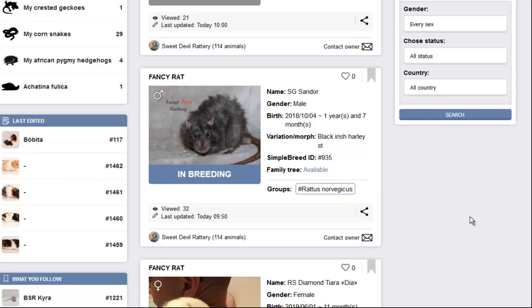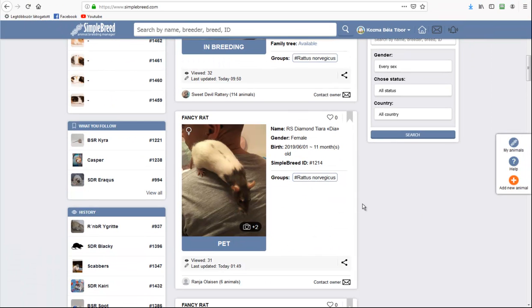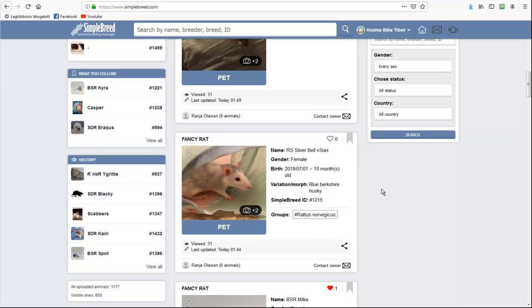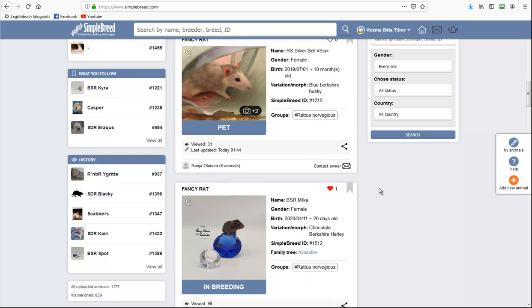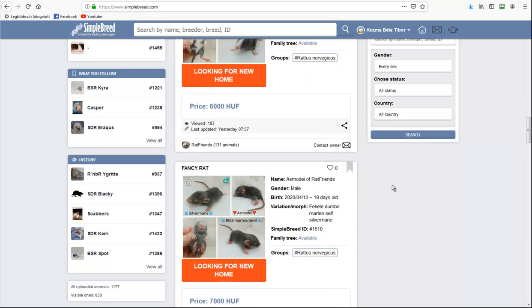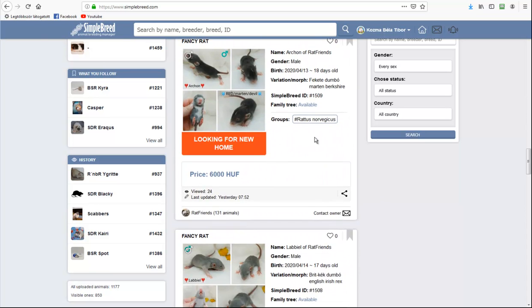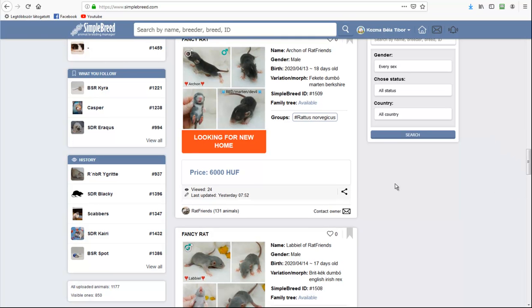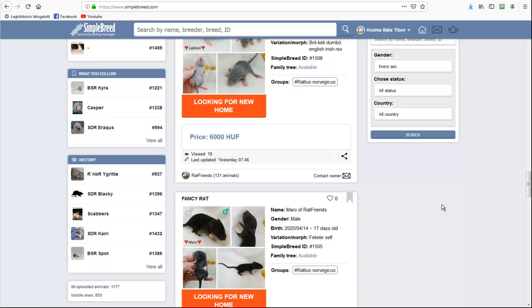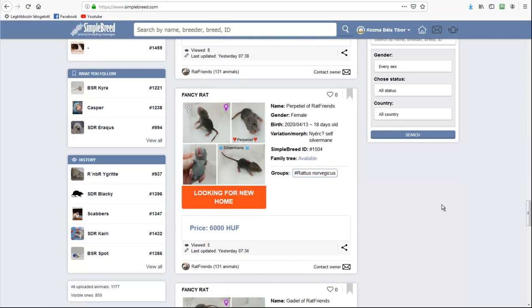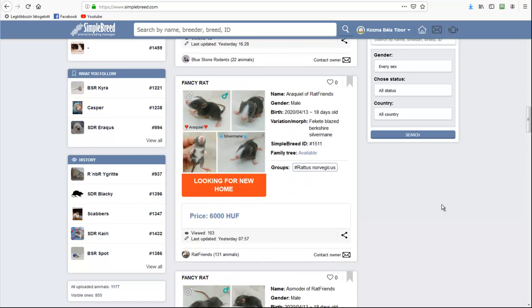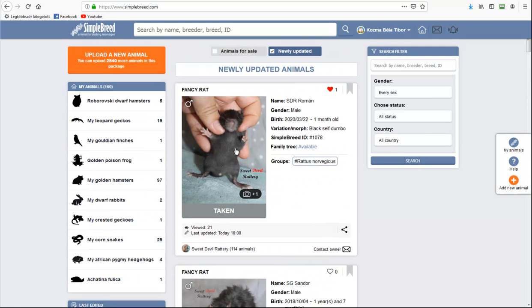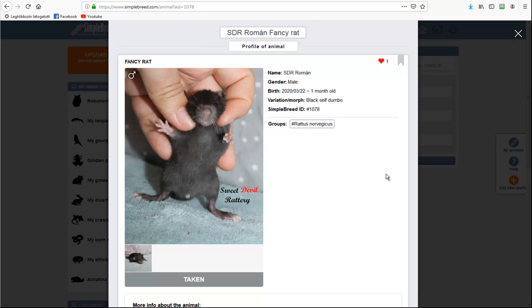Now, as you scroll down, you see the animals that have been just uploaded or have just been edited. You see the different status of animals. You can see prices, sometimes additional information. Okay, now let's click on an animal. Let's say we are interested in this animal, Sweet Devil Rattery. This one. So we click on it, and you want to see the full profile of the animal.